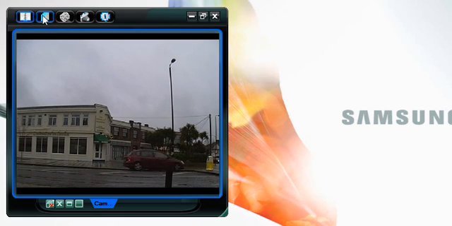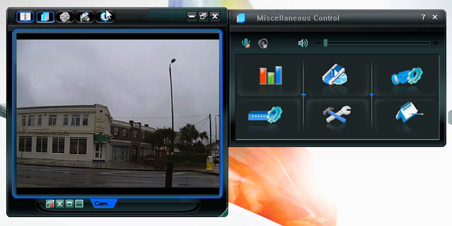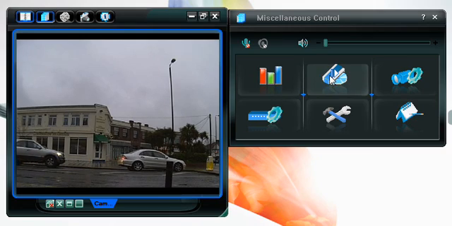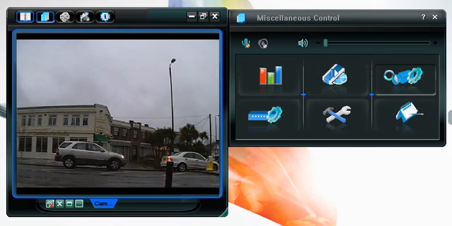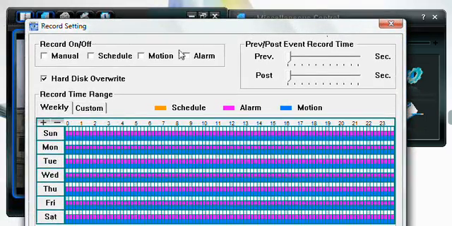You can double click the miscellaneous control icon to open the control panel. Here you can see various settings from two-way audio and volume settings to camera control and brightness settings, to backup settings, to record settings, which allow you to select manual, which is continuous recording, time and schedule recording, motion detection recording, or alarm-based recording. You can select if you wish to overwrite the hard drive when it is full or not. You can select day and time of recording. You can also select file locations for recording.